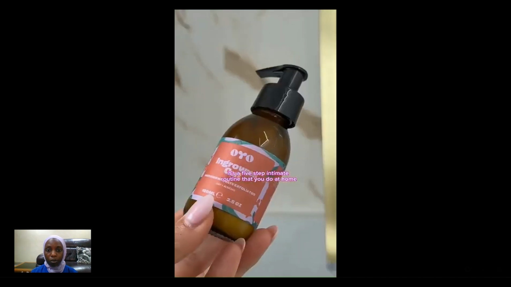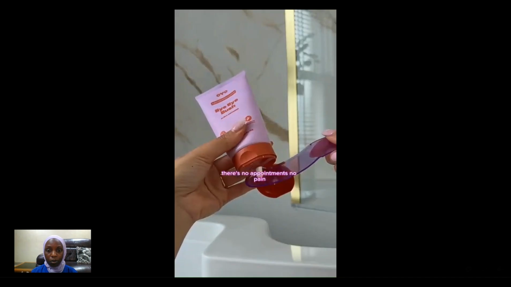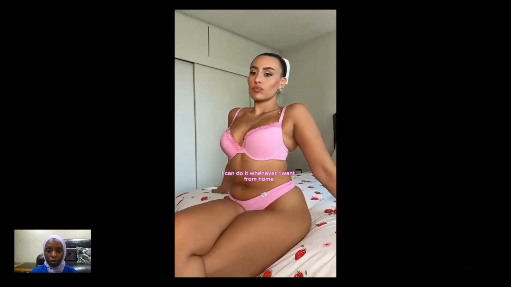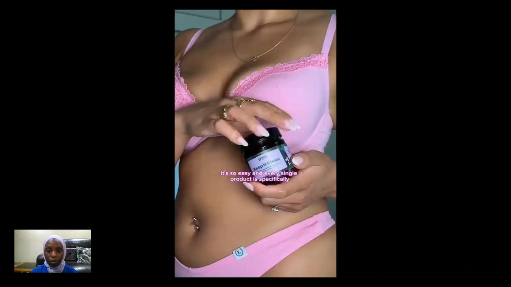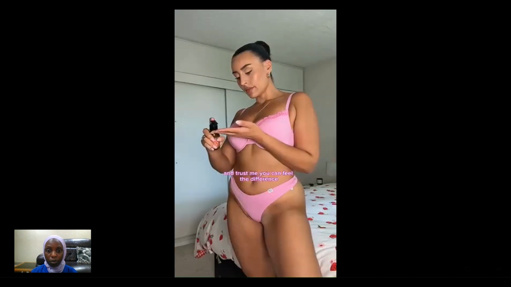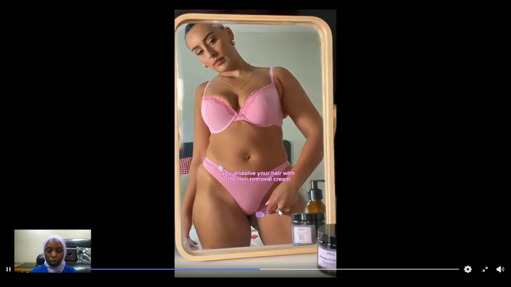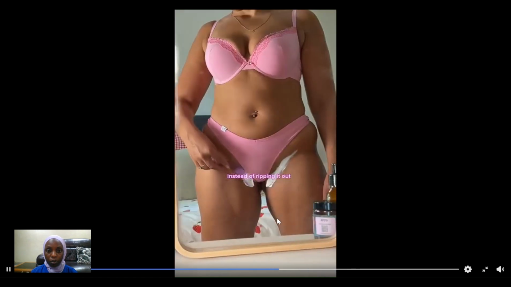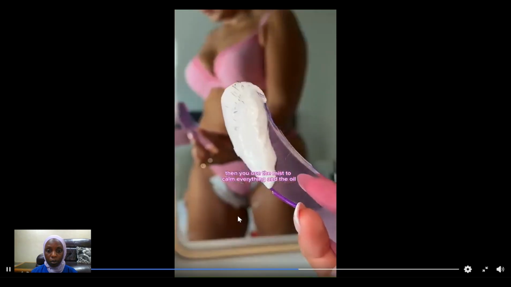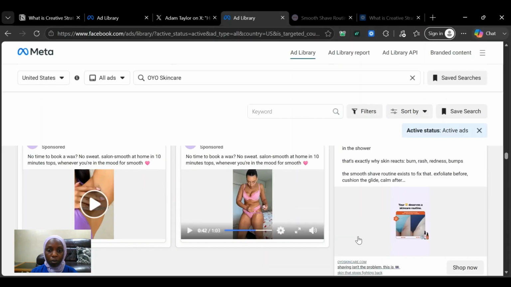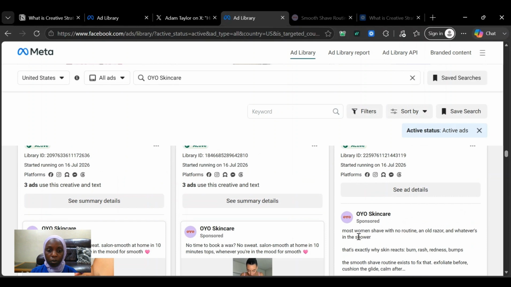I used to think that waxing was the only way to have smooth skin down there, but that is until I found something so much better. Let me introduce you to OYO's Smooth Skin System. It's a 5-step intimate routine that you do at home. There's no appointments, no pain, and you don't have to grow your hair out for months in between. My skin has never been so smooth, so calm, and not irritated. I can do it whenever I want from home. It's so easy, and every single product is specifically made for your intimate skin. And trust me, you can feel the difference. The cleanser preps everything. The exfoliator keeps the ingrowns out. You dissolve your hair with the hair removal cream instead of ripping it out. It is so much less harsh. Then you use the mist to calm everything and the oil which leaves your skin.